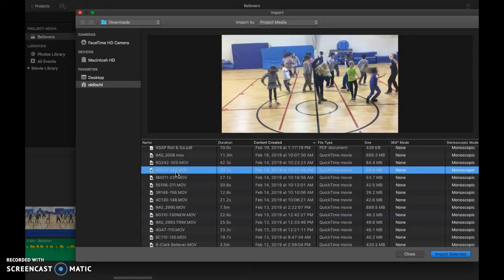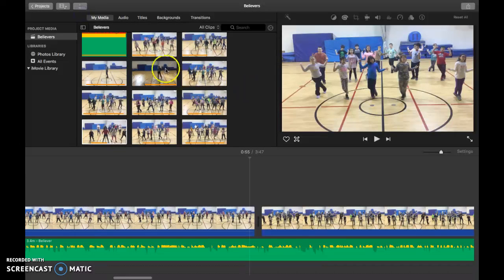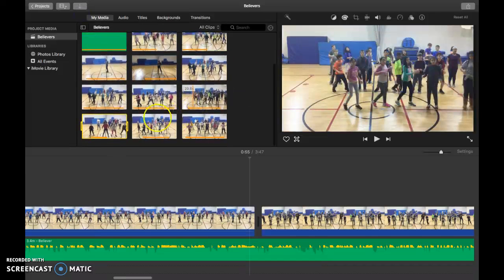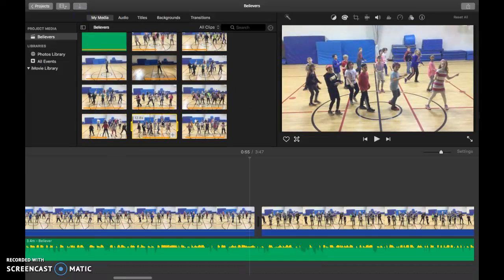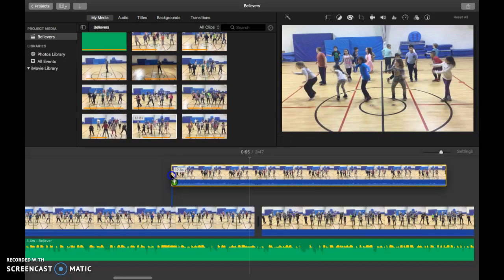And then all you're going to do is double-click on it, and once you double-click on it, it'll pop up in this section. And then what you want is to take a clip. You just click, and you just drag it into here.